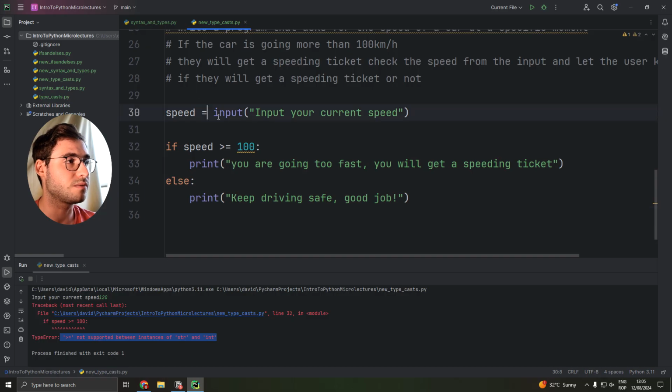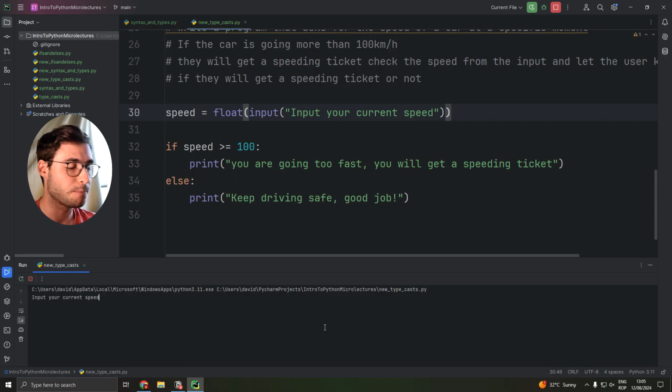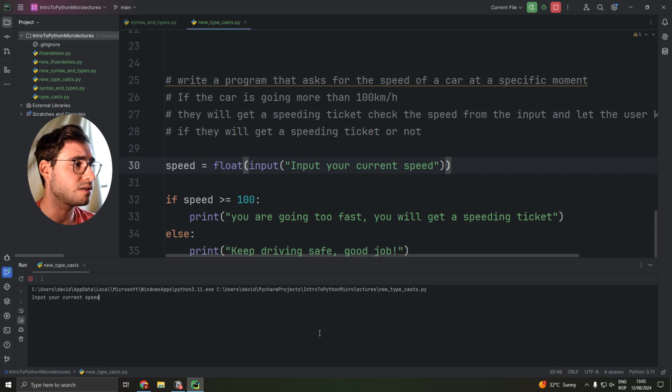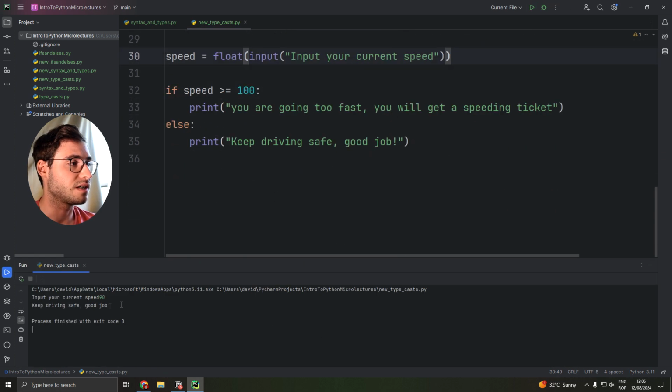So once again, what we want to do is convert this into an int, or actually better a float, because a speed can also have a fractional part. And if we run this again and have the current speed of 130, it will say you're going too fast, you will get a speeding ticket. If we run it again and we type the speed 90, it will say keep driving safe, good job.